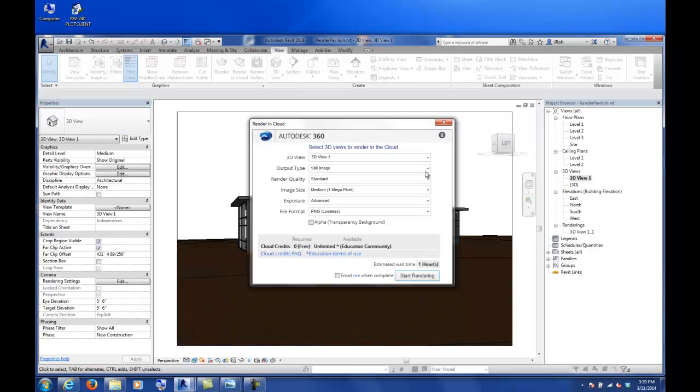So let's go ahead and do this. I'm going to do still image. I'm going to change my render quality to final. And where it says image size, it's going to be based on megapixels, and I'll talk about that in a minute.